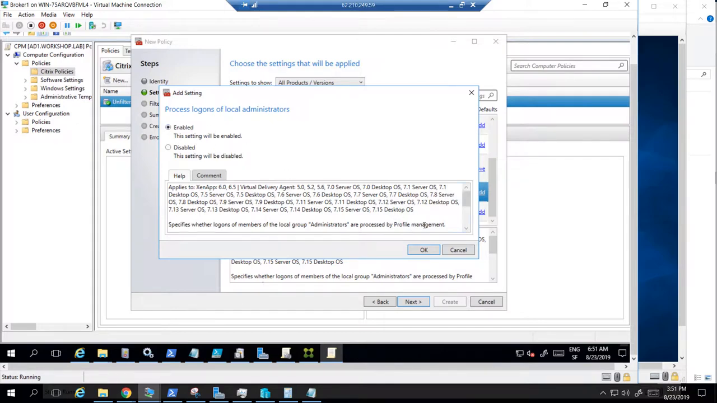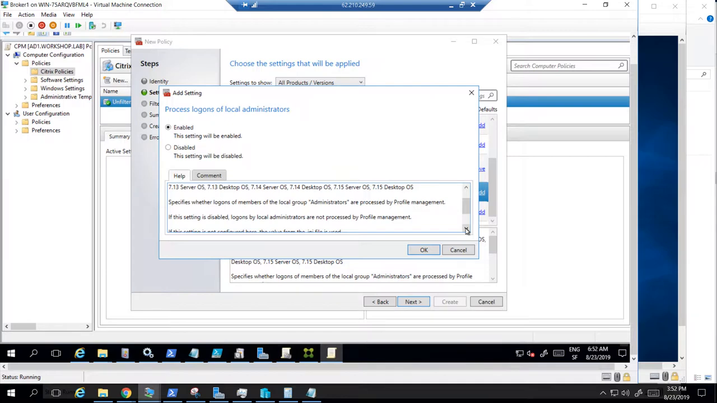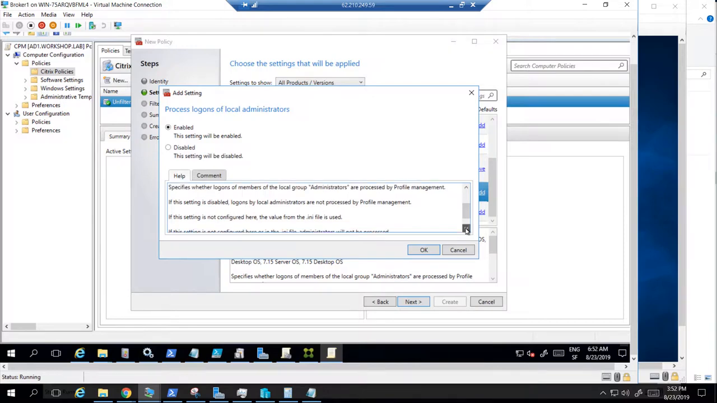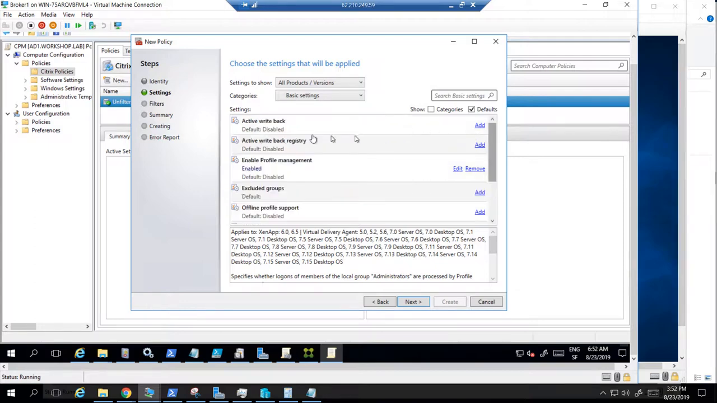So I do OK. So specify whether logons by members of the local admin group are processed by CPM. Okay. So if this setting is disabled, logons by local admins are not processed by profile management. If this setting is not configured here, the value from the INI will be used, and of course I enable it here. So remember that something which is very nice is this one. Okay, is the active write back.